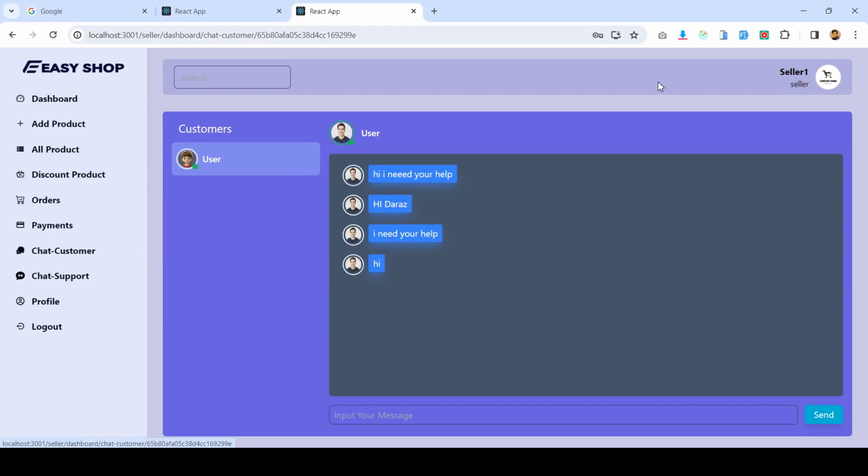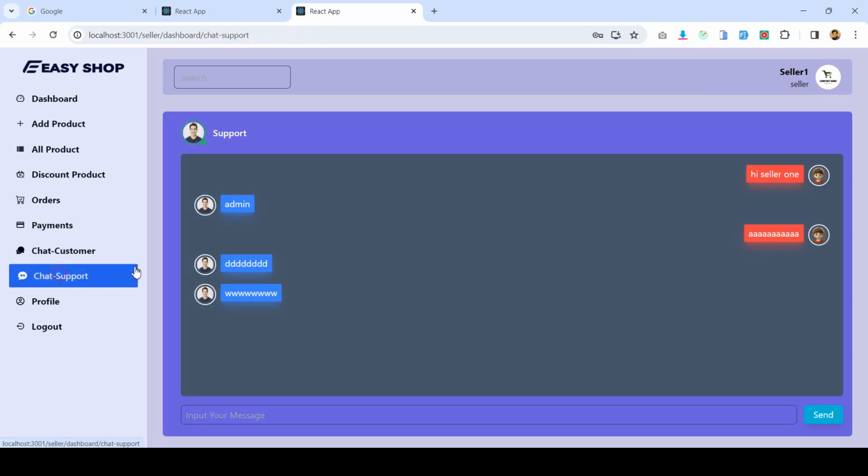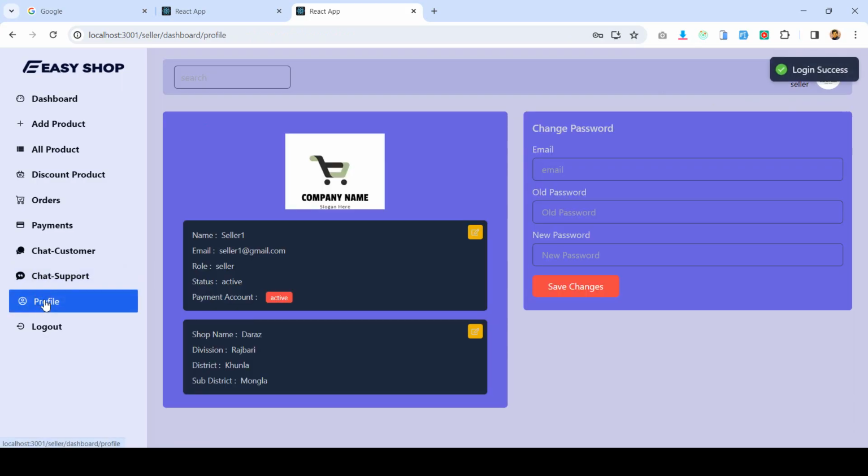Also, the seller will be able to communicate with the admin for chat support. You can see, that is one of the live chat communications. I have also covered it in this course. And from here, that is our profile option. In this profile option area, I have also shared some very advanced things.